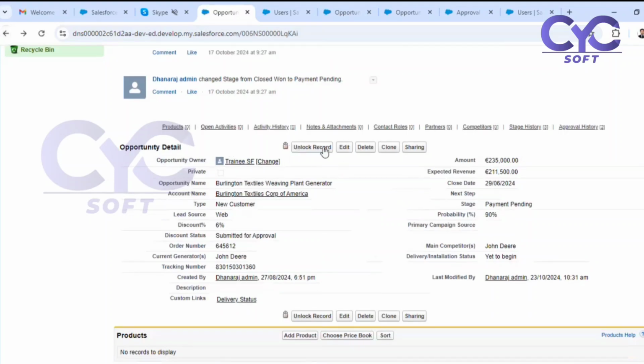If you click on this unlock record, as I am admin, I can edit the record. See, there is an edit option also there for me directly, but inline edit will not be there.